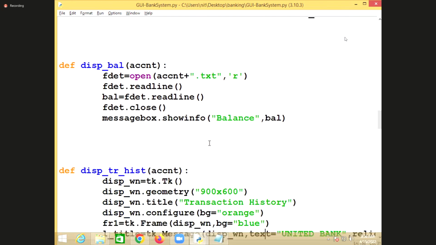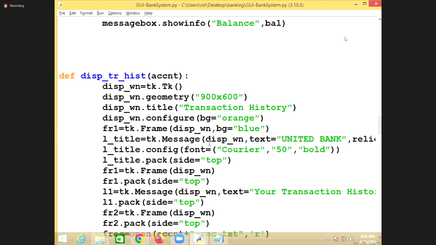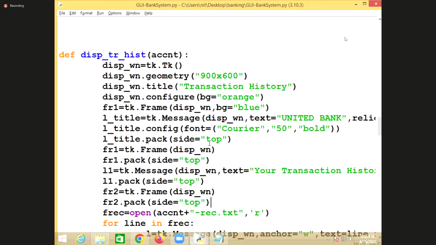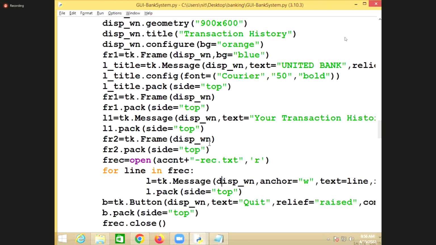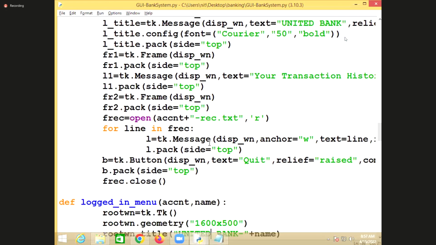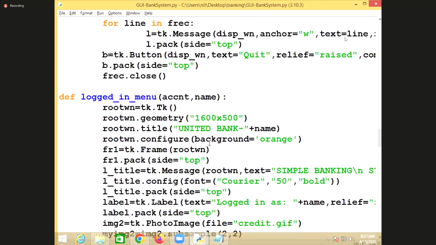If you want to see the transaction history, you are trying to display it in one frame. You are reading all this from which file? Records file. And you are displaying all this in one message. And if you say quit, it will destroy the current window. So logged in menu. This is logged in.